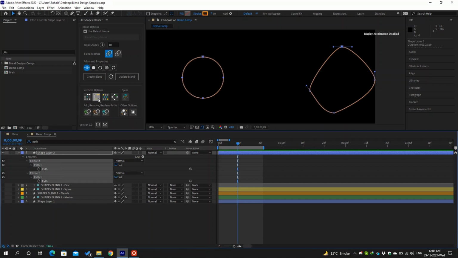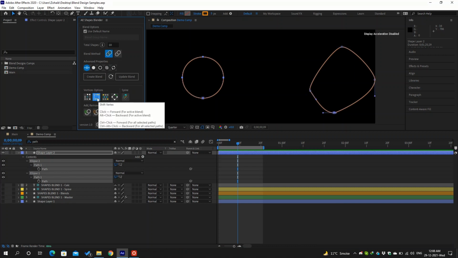And we can select multiple shapes as well. You can see both shapes are changing their vertex at the same time. We can do the same for the blend without holding the Ctrl key. But mostly you won't need to shift the vertex for the whole blend, but only for the individual shapes to fix some vertex issues with some blended paths.